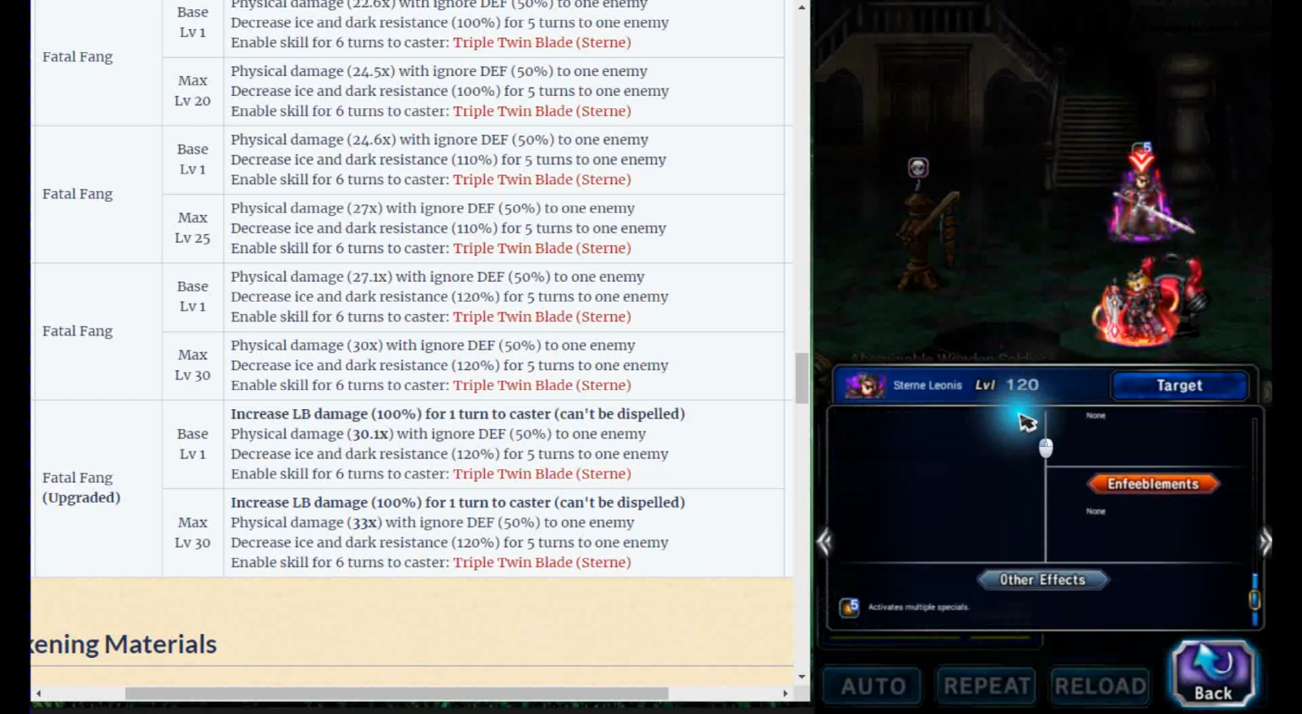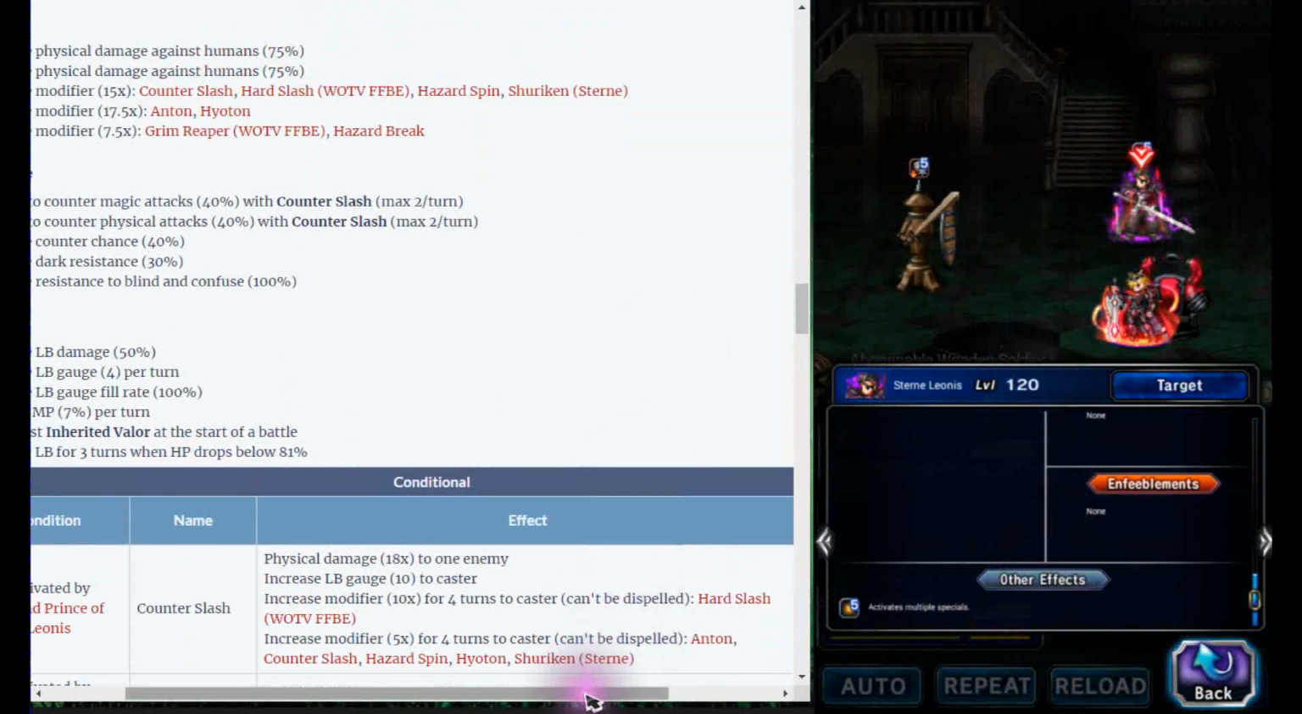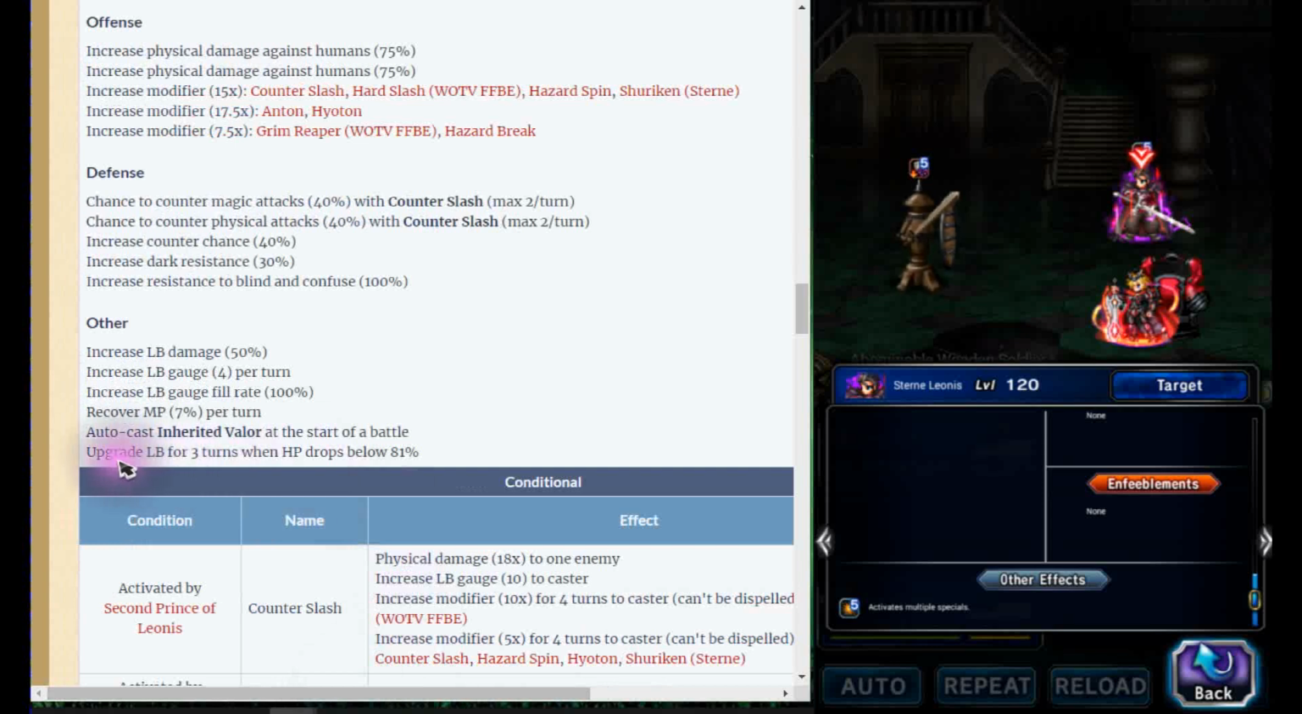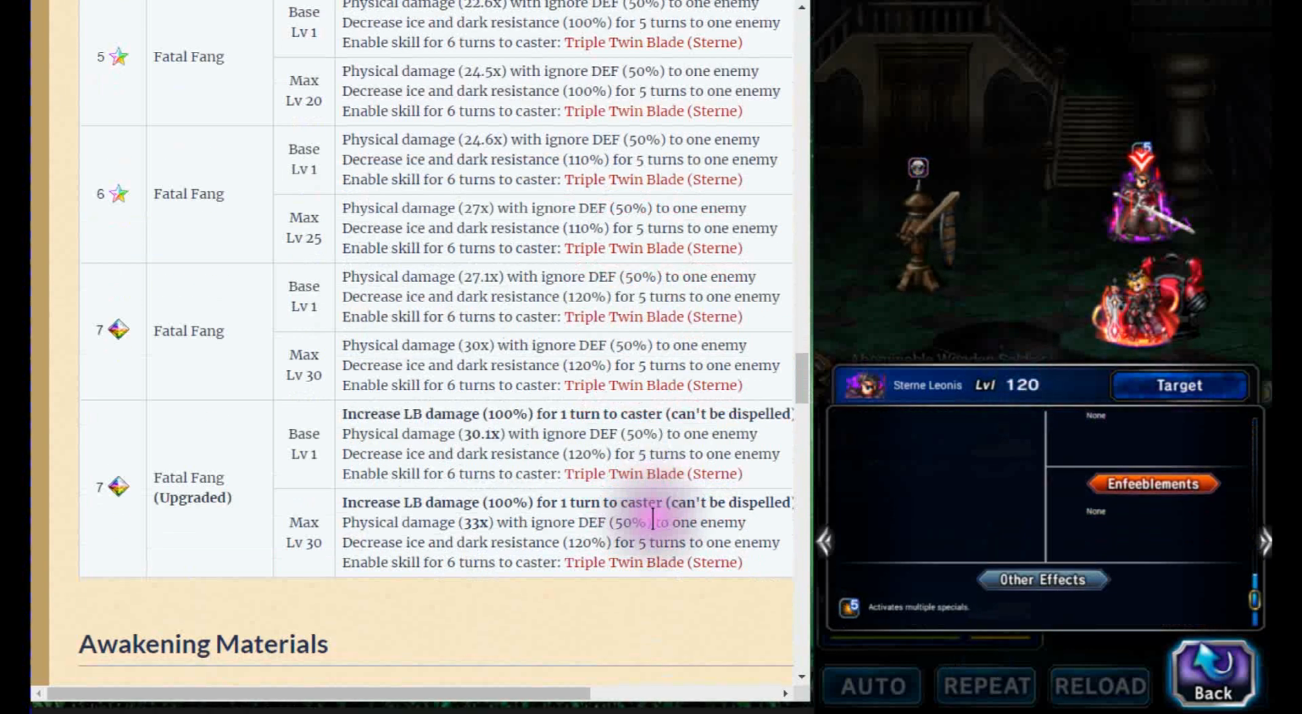But with this buff, you don't see anything on the collector. That's the weird part that I worry about and haven't tested. It said limit burst upgrade for 3 turns when HP drops below 80%. So if we heal him up, and then he drops again, will he get the buff though? That's the real question that we don't see. This is hidden by Gumi.